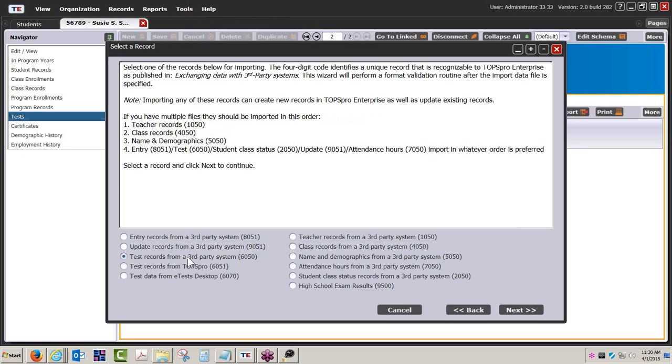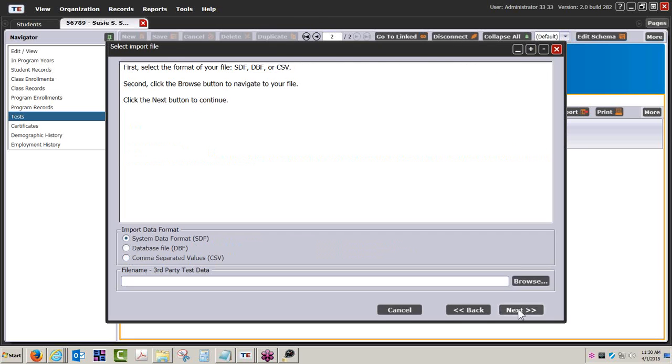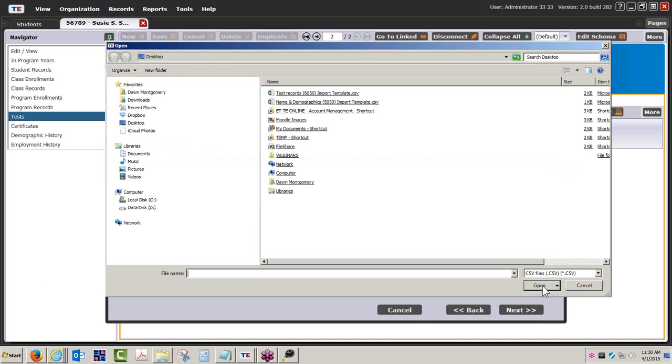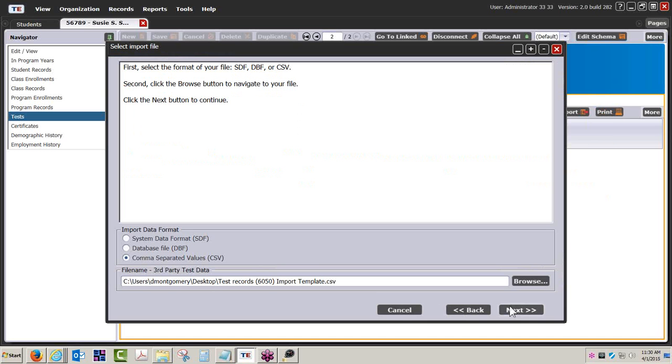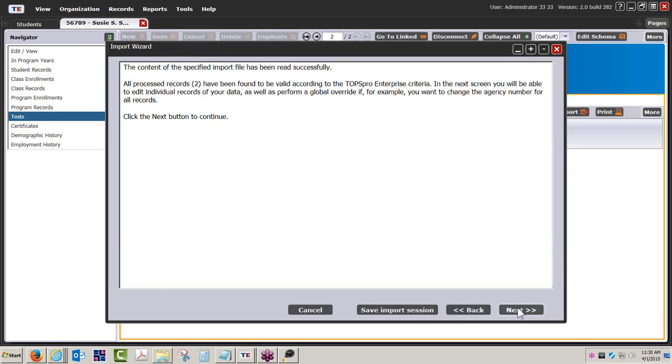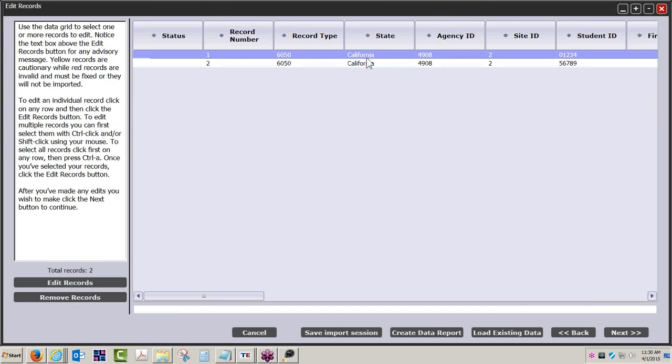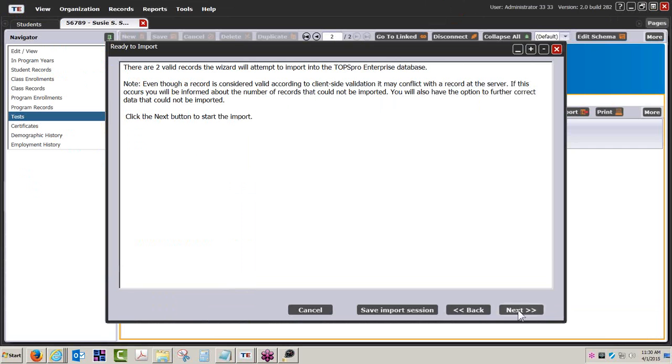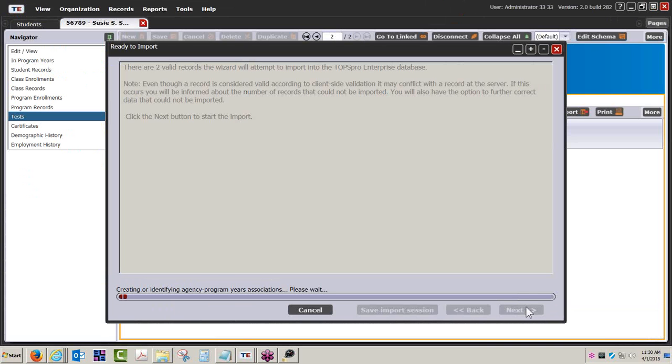Select Test Records from a third-party system. CSV. Browse for that template. There are no errors. Let's go ahead and import those files. And this should be finished in just a moment here.